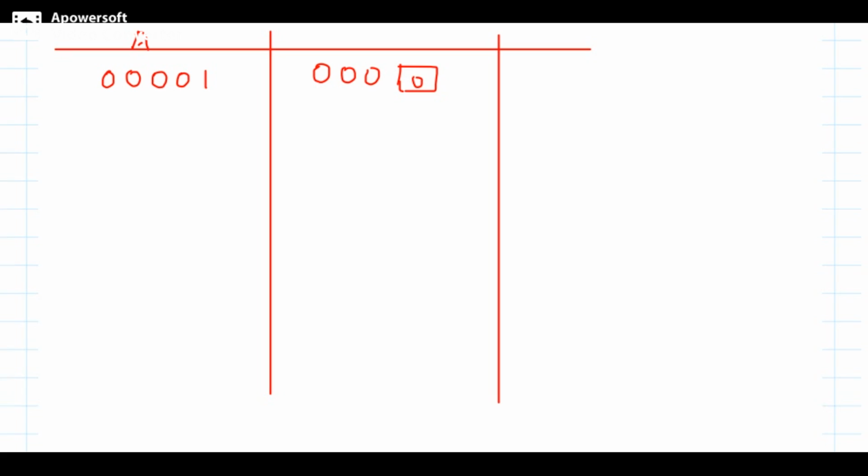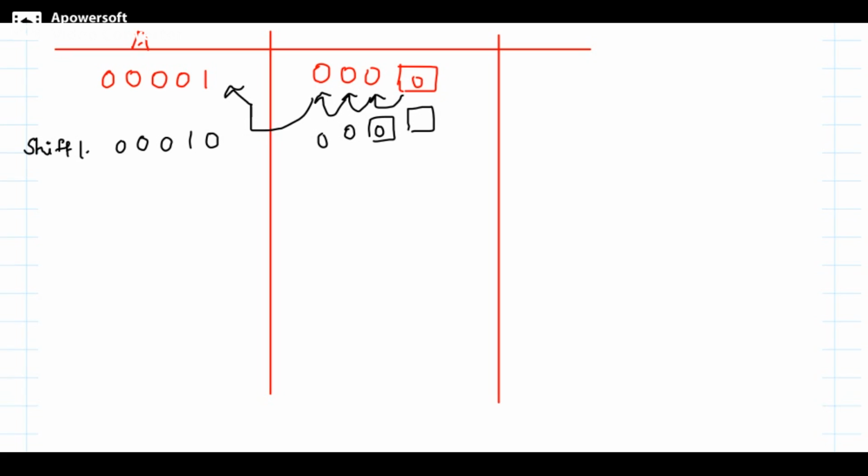So once again shift left by one binary position. So the last position will be empty. So this 0 will come to the previous location, and this 0 will come to the previous location, this 0 will come to the previous location, this 0 will come to this location. So that is 0, 1, 0, 0 and 0. So this is nothing but shift operation, shift left.